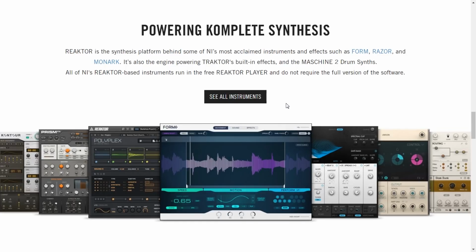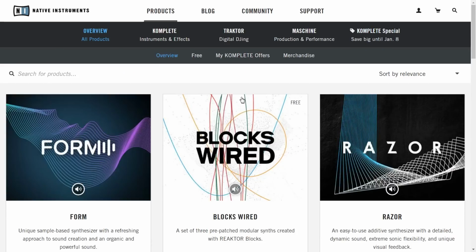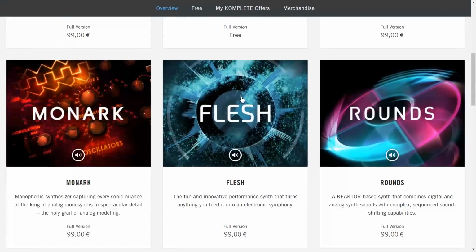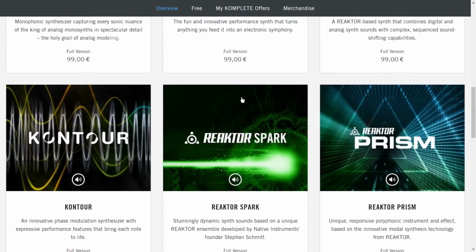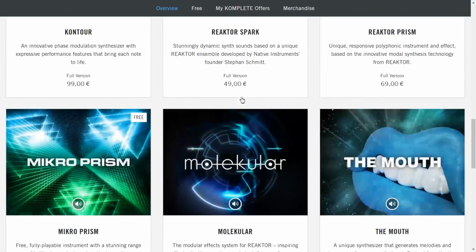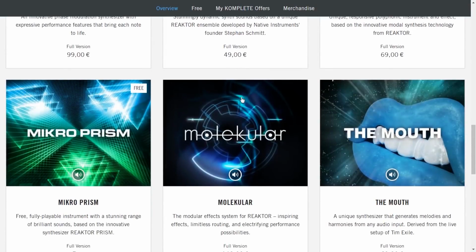Let's take a look at all the instruments that will run in Reaktor. Blocks wired we just mentioned. Razor is one that was included with my free download. Form as well. Monarch we mentioned. Flesh. Rounds, Contour, Reaktor Spark, Prism. Yeah, a whole bunch of quite interesting stuff. Micro Prism is one that we're going to check out in a separate video as well. The Mouth, I love that name. What a spectacular name for a plugin.